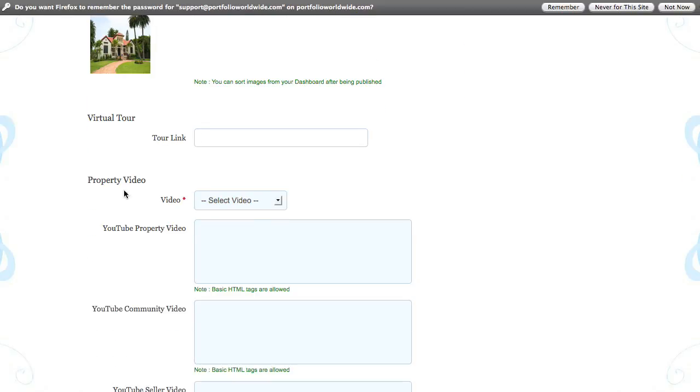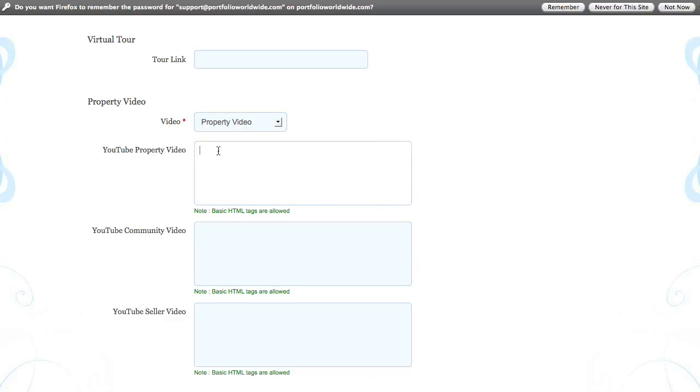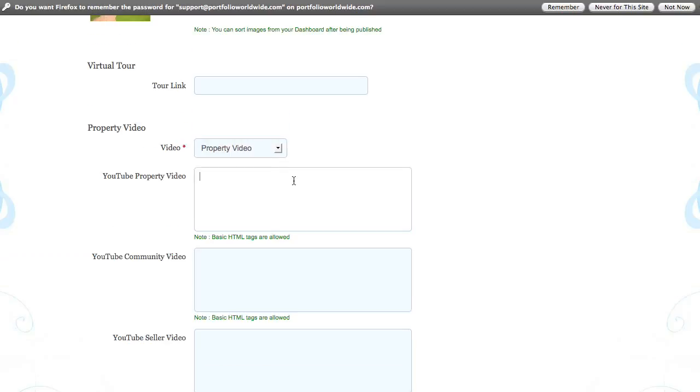The next section is the property video section. This pull down here is just simply to let viewers know whether or not there's a video on this listing. In this case, we're going to go ahead and just put property video because we're only going to do one property video. And now in this area, you are going to need to put an embed code here. Let me go ahead and go over to YouTube and show you how to do that in case you don't know how to do that.